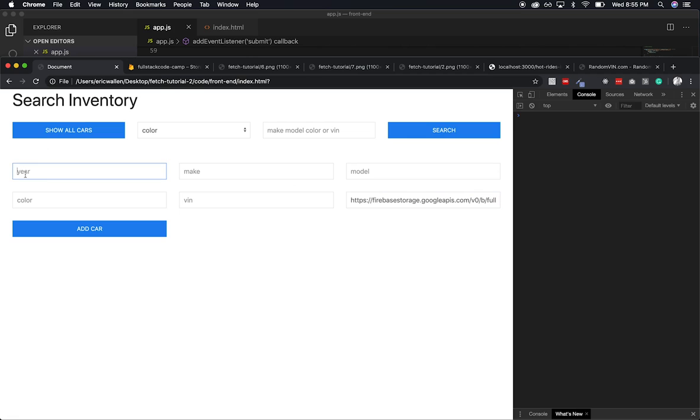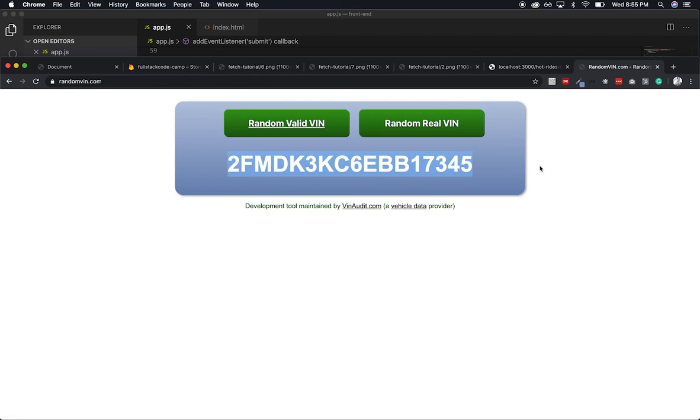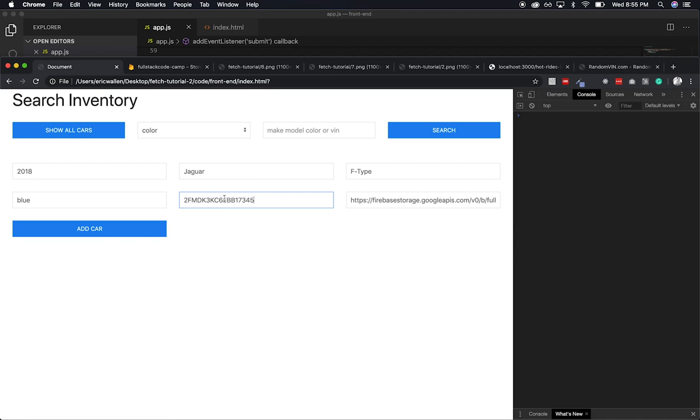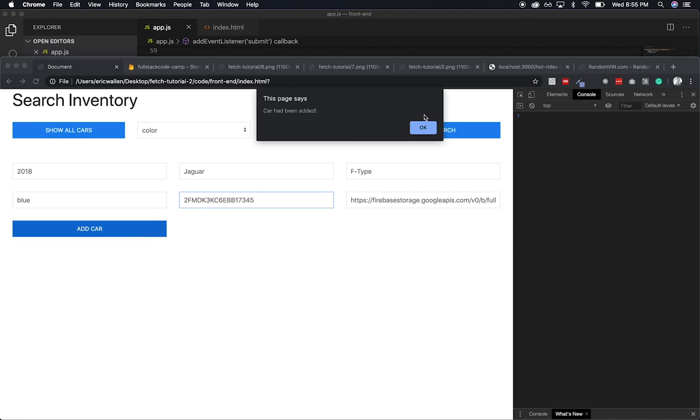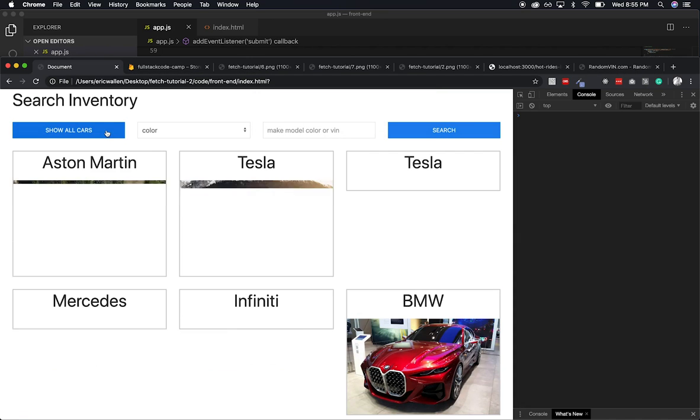We're going to say year 2018. Oops. And the make is going to be a Jaguar. Oh my gosh. And the model is going to be an F type. Color, red. No, blue. That was the BMW. And the VIN? No, I don't have the VIN anymore. Let's go get the VIN. Random VIN. Here we go. And add car. Car's been added. And then now, show all cars.